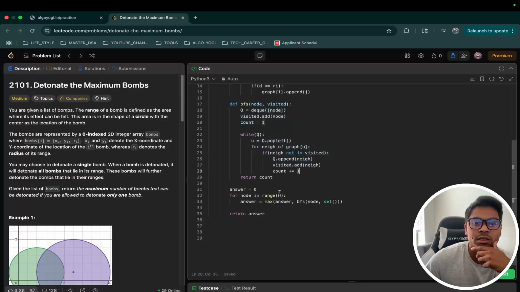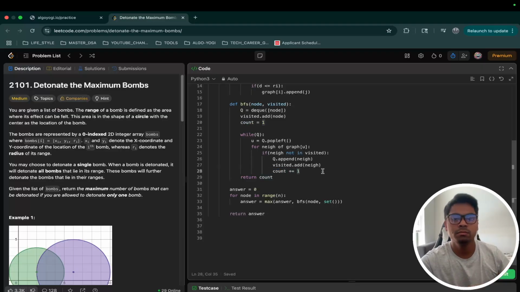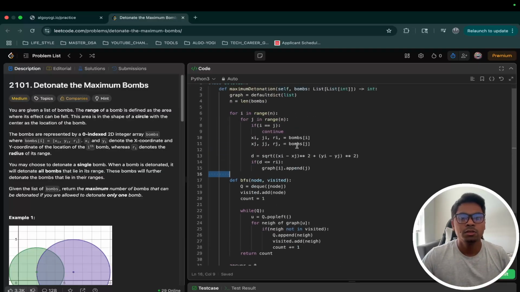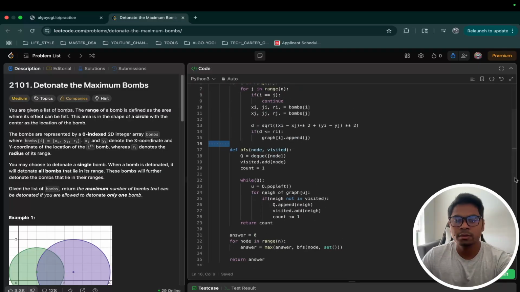So there you go. This is the entire code. This is a regular BFS. I've added just one extra line for count, and this count will be incremented each time it finds a new neighbor for the node that we just sent it. So that is it. Let's try to run this.